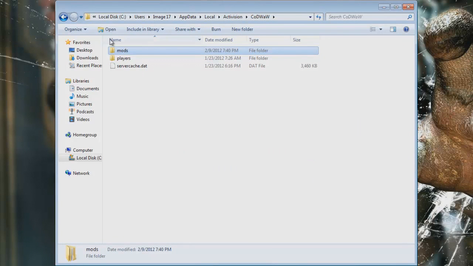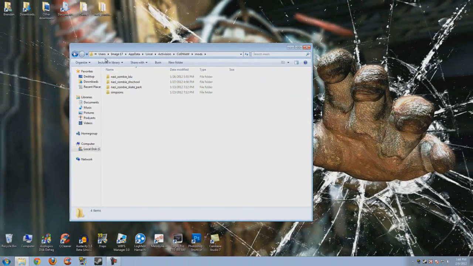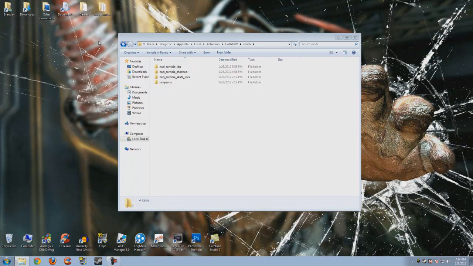So go into your mods folder. You can see I've already got four custom maps. So you're just going to click the folder and move it into here. See, Nazi Zombie Musty is now in here. So that is all you need to do for your desktop portion. Now I'm going to go into World at War and show you how to do it the rest of the way.